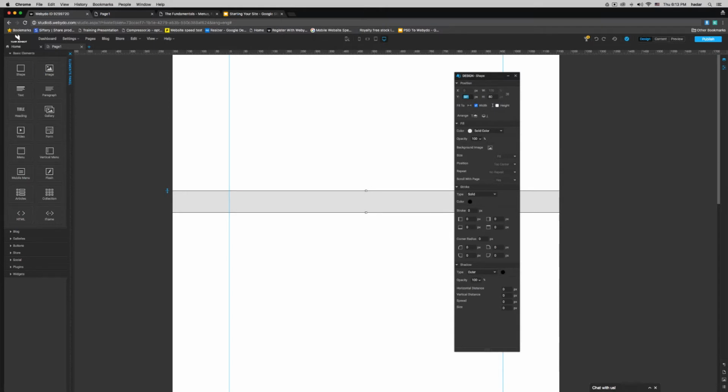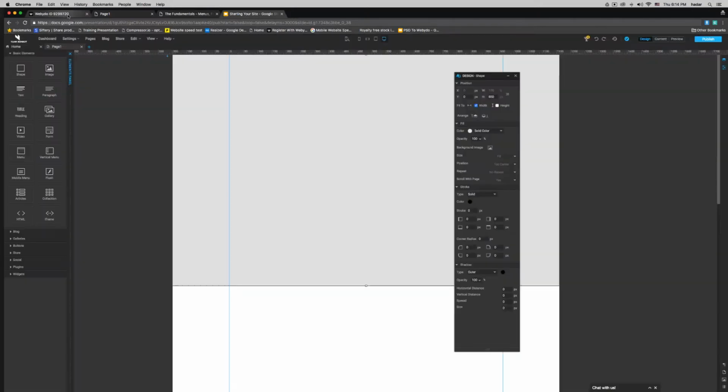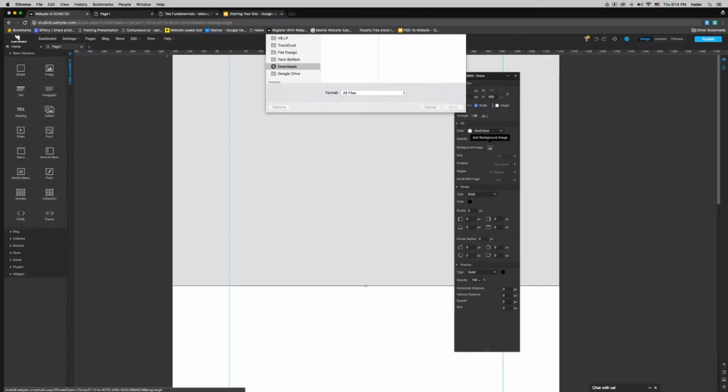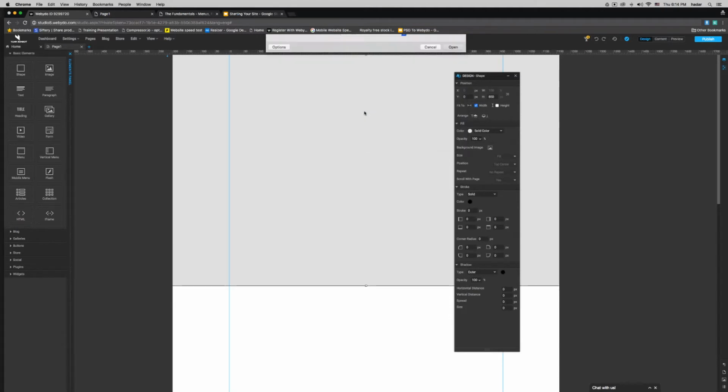So what I'm going to do, I'm going to press 0, y equals 0, which is going to be at the top. Drag it, make it long. Of course, if I want to be precise, I just type in 850. And under the fill tab, add background image, and then you can fit the image however you want. Simply click on the background image and select the image that you want to fill as a background.